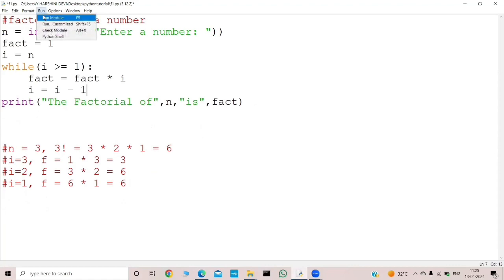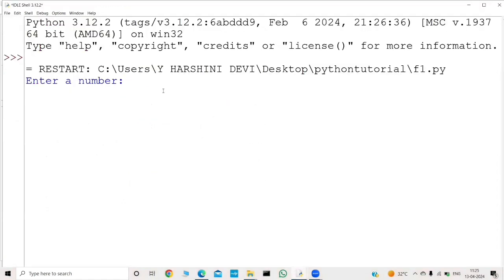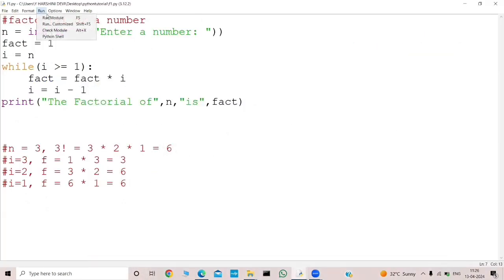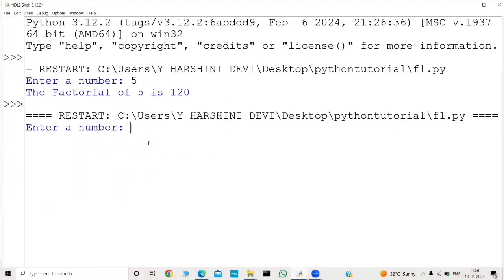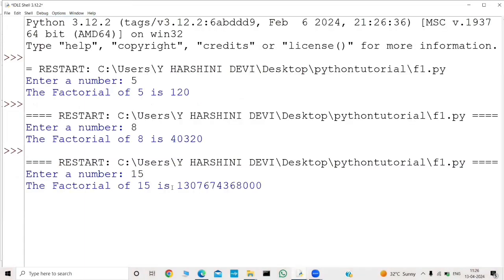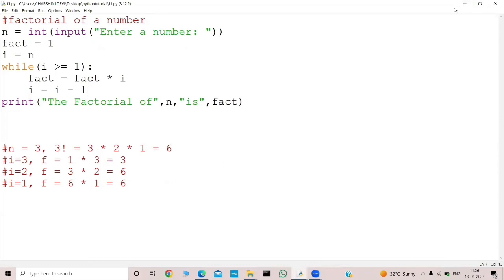So let me run this program now. I will give 5. If you see, the factorial of 5 is 120. Let me run this program again. This time I will give 8. So it was 40320. Okay, fine. Let me run this program again. I will give 15. That was a large number. Okay, fine. So this is the program of factorial of a number using a while loop.